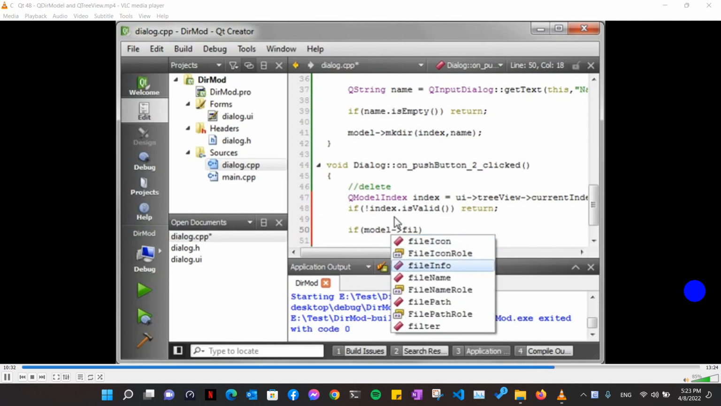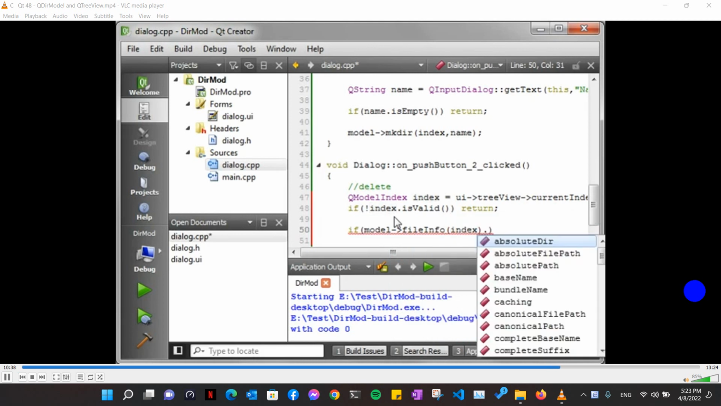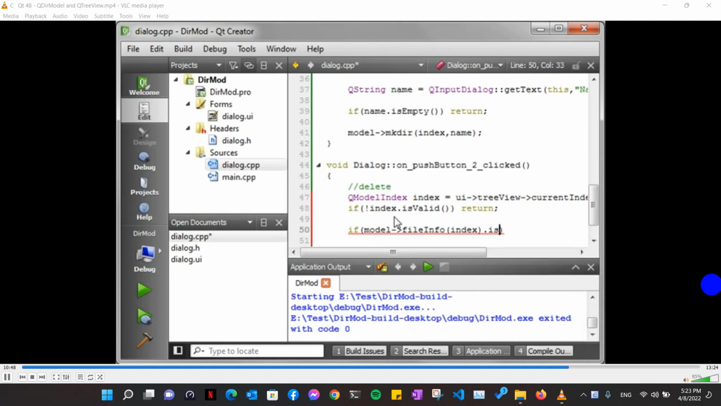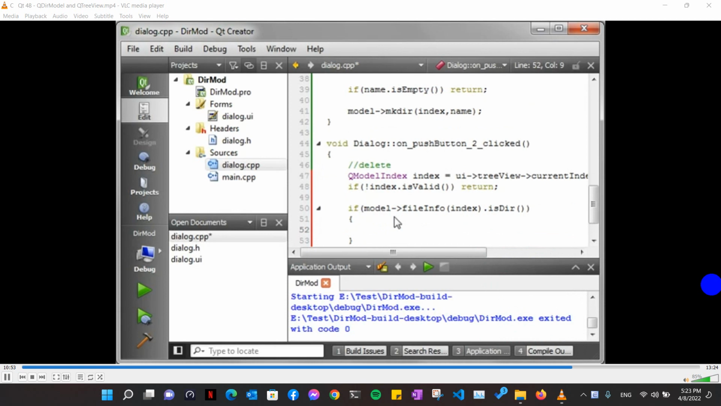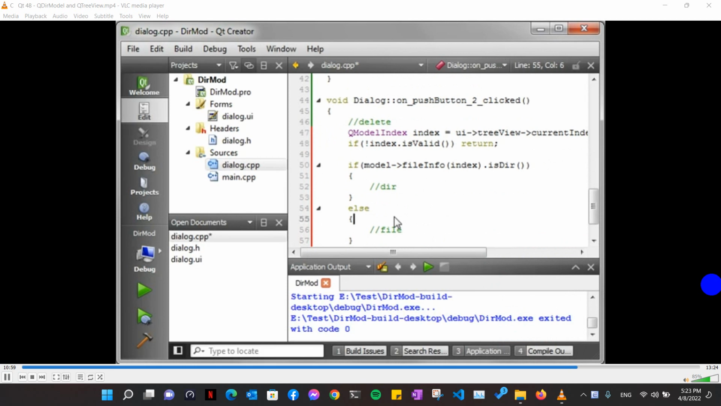And you can actually, from the model, get the file information from that index. And from that, you can pretty much do whatever you want. You can determine if it's a file, if it's a directory, get the base name, etc. And then you can use QFile, for example, if you want to do something. But in this case, we want to just say, is it a directory? If so, then it's dir. Otherwise, it's a file. And we have to handle this differently.